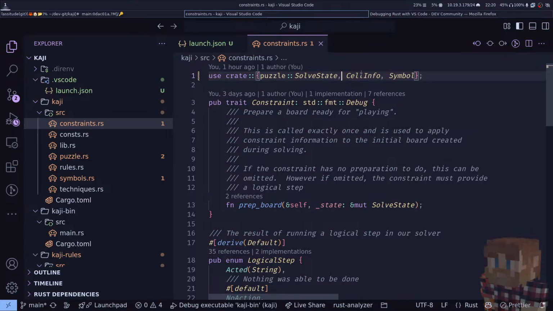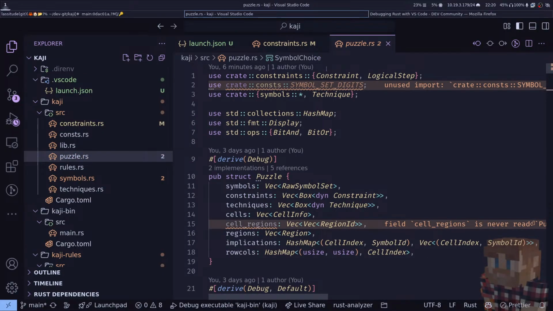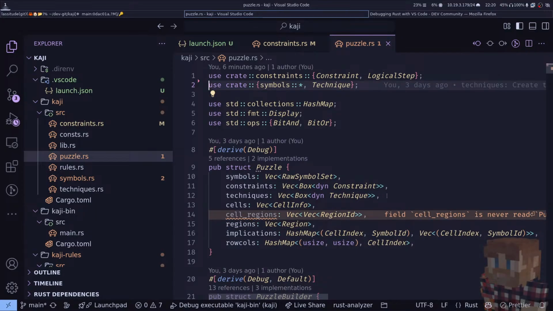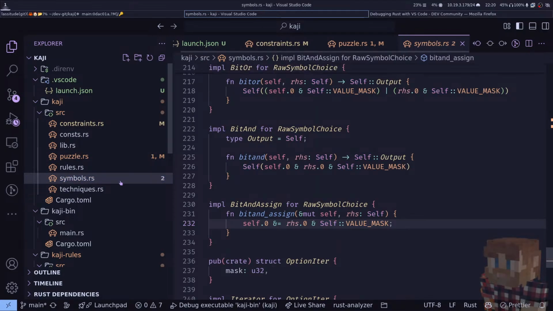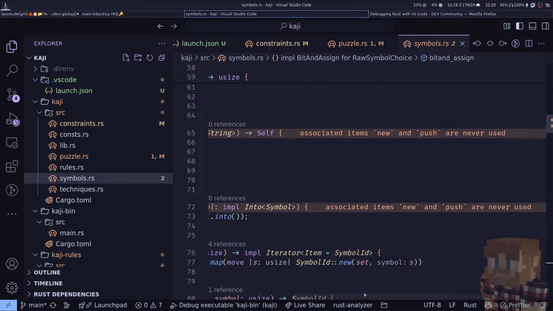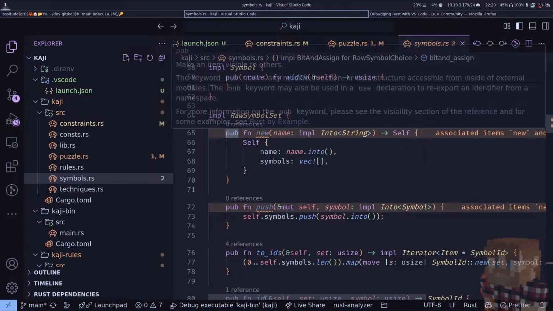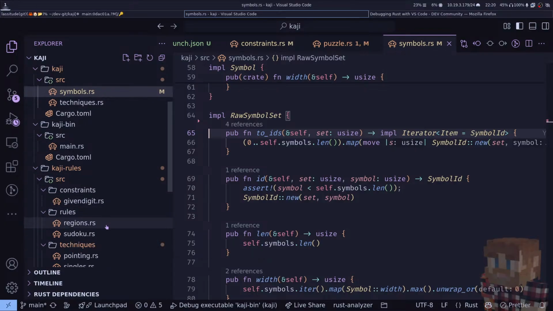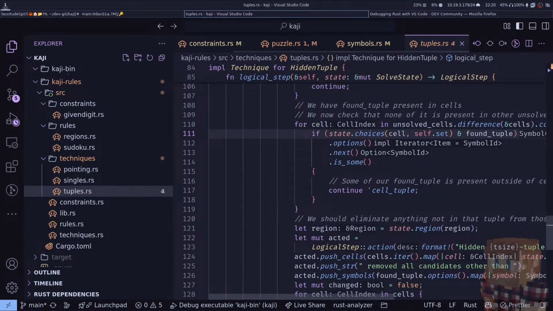So cell index isn't used, clean that out. We're not using symbol set digits in puzzle. Makes sense. Cell regions. Ah, we have that and we never read it. So we're going to come back to that because that's an efficiency that we can do so that we're not refiltering stuff. Let's come back here. New and push for raw symbol set are never used. Okay. They can go away then. Don't believe in keeping these things around when we really don't need them.